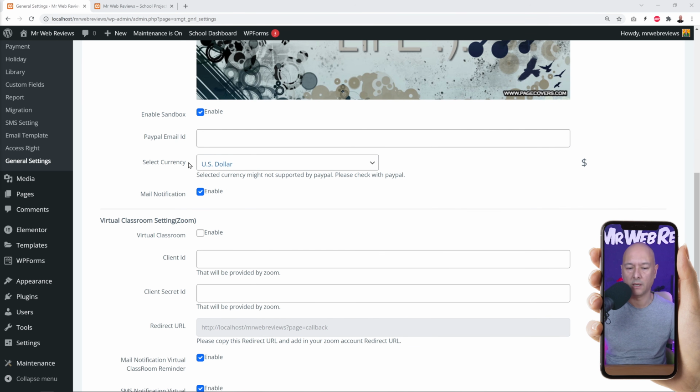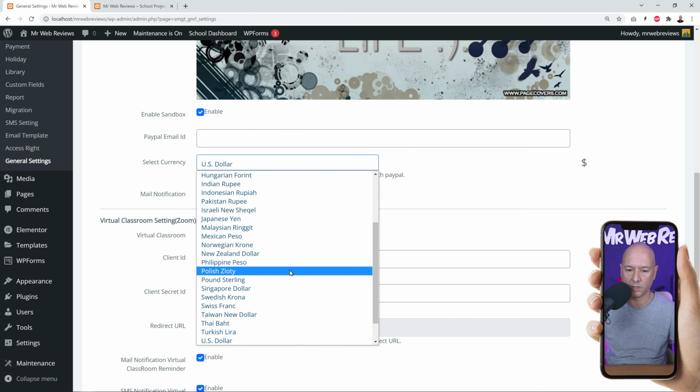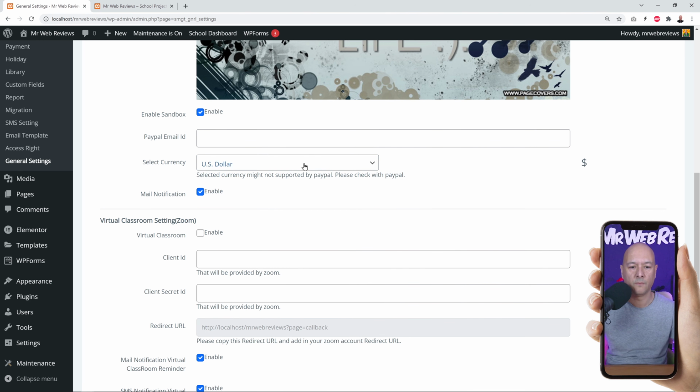So the first one here is your PayPal email ID. So if you need to get paid and receive payments from your students, you're going to put your email, your PayPal ID here. So info@yourschoolname.com, for instance. You select your currency. You could be US dollars, it could be euros, it could be pounds, and so on and so on. And you can enable the sandbox mode as well.